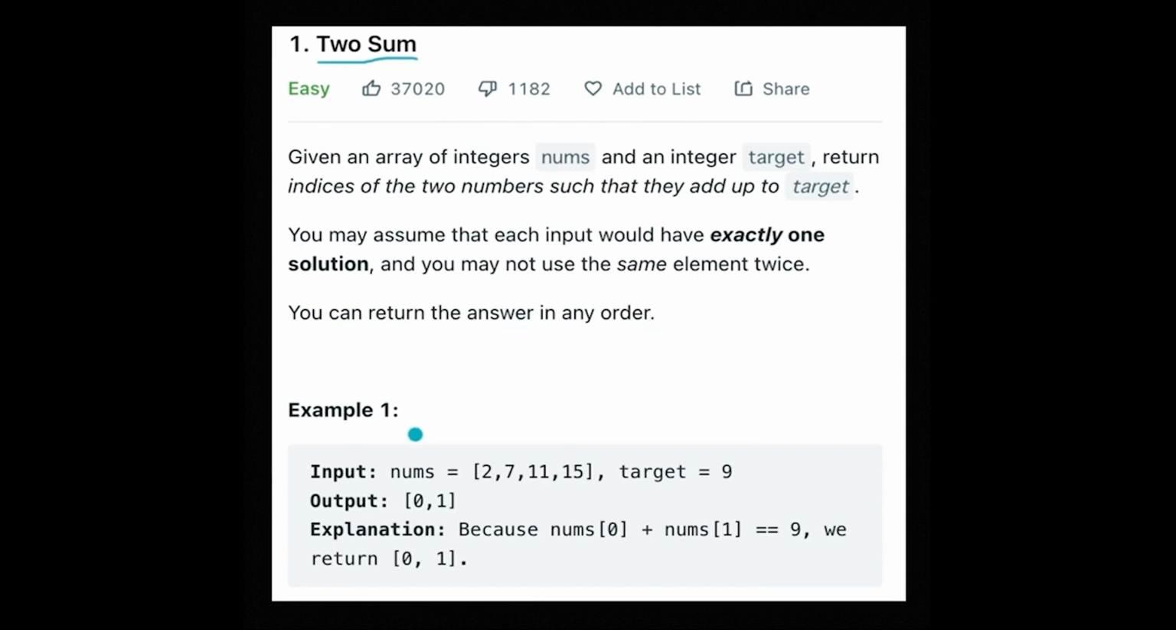So let's see the example. You are given 2, 7, 11, 15 and the target is 9, and the output is 0, 1, because index 0 plus index 1 equals 9. So that's why we need to return 0, 1. This is a very simple question, but I think it is good for understanding how a data structure can optimize the solution. So let me explain how to solve this question.